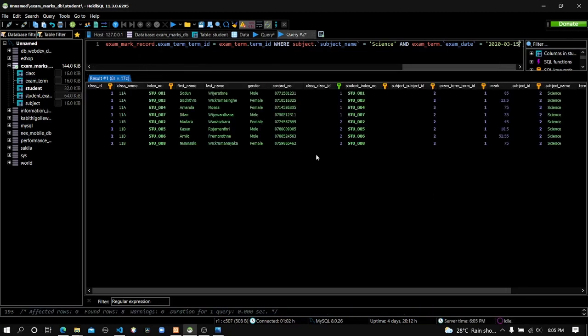Let's execute this one, and you can see here are the final results, showing the records of the students who faced the science subject exam held on this date.